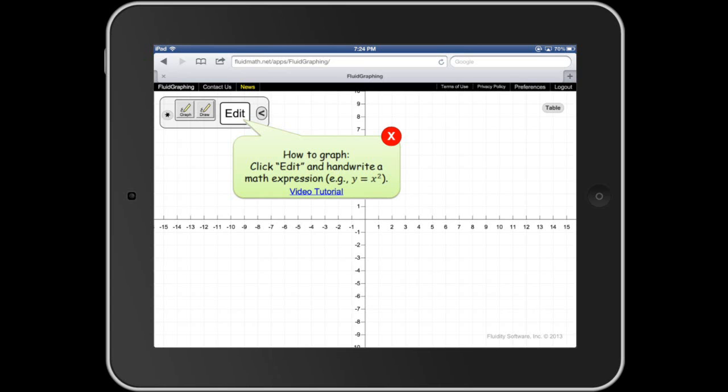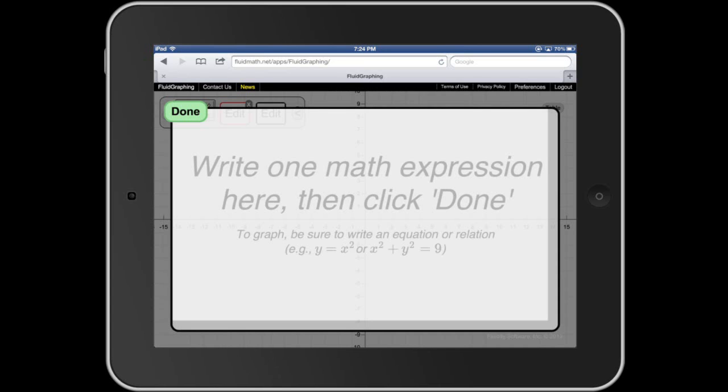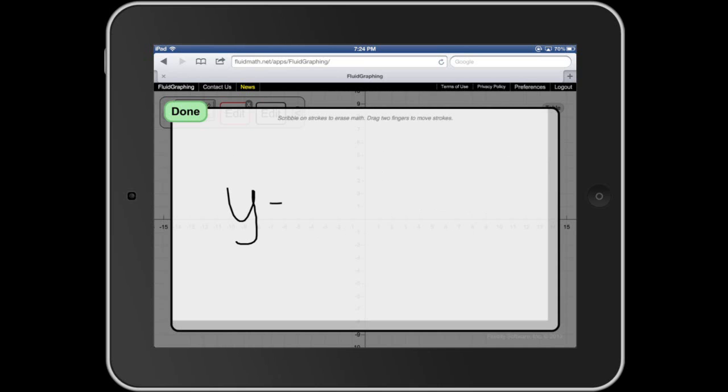After loading the page, get started by clicking the Edit button. Here, you can write your math expression. I'm going to write y equals mx plus b. One of the nice things about writing instead of searching for a button is that you can just write the symbol you already know. Below the strokes, you can see the recognition preview of what the system has recognized.